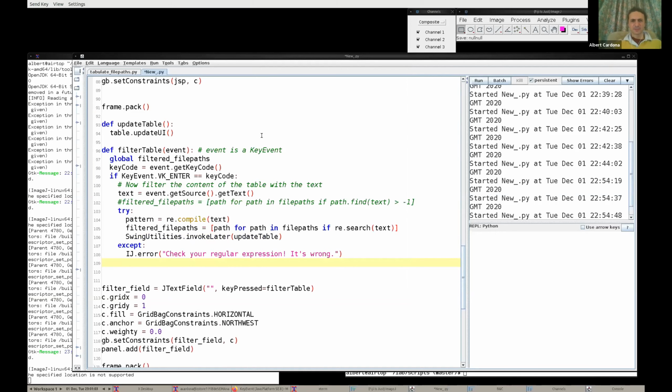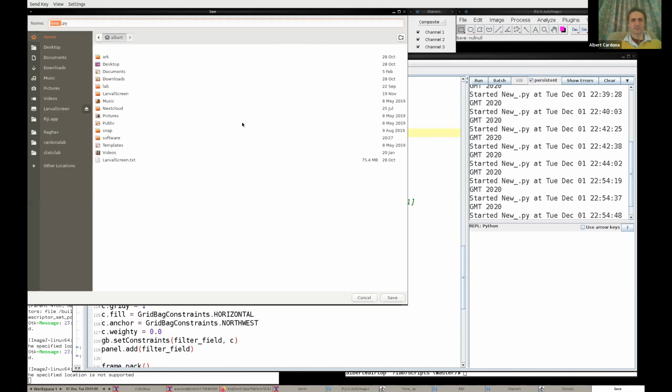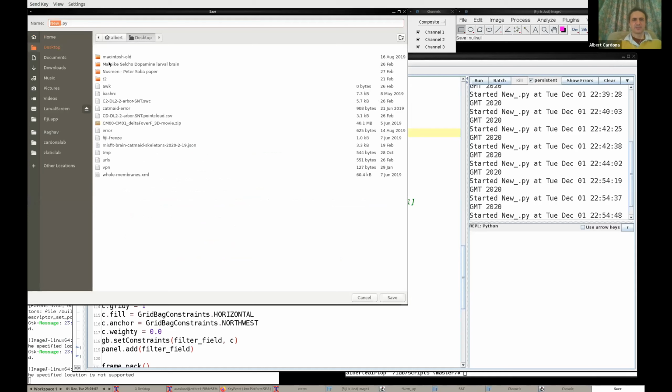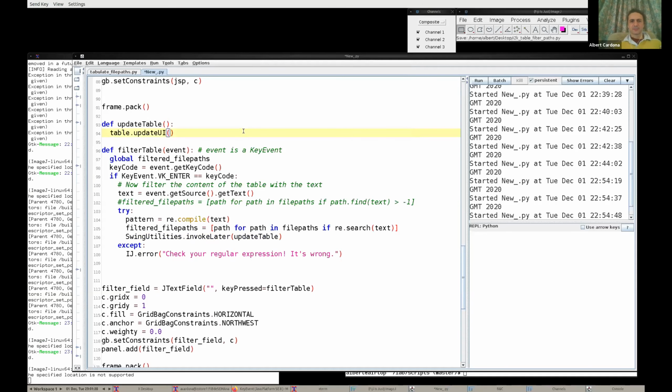And actually, that's a good reminder that I really should save this script, because you probably want to have it later. So I'm going to save it here as I2K table filter paths. Right. Then there's a bug in Fiji. Okay, here. Now, good. This updated the name of the file in the tab of the script editor. So in principle, this should work. Let's try again.